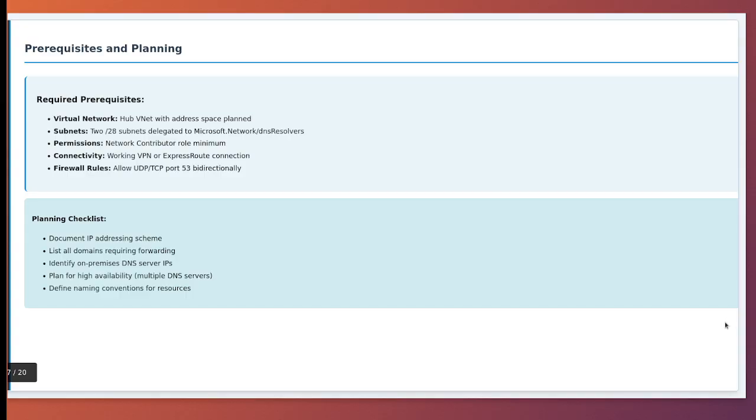Also ensure that UDP and TCP port 53 are open through any firewalls, since DNS uses both protocols. Finally, document your IP addressing plan. Know which IP addresses the endpoints will use, what your on-premises DNS servers are, and which domains need forwarding. This planning phase is where you prevent conflicts and ensure a smooth implementation. Trust me, spending 30 minutes on planning saves hours of troubleshooting.